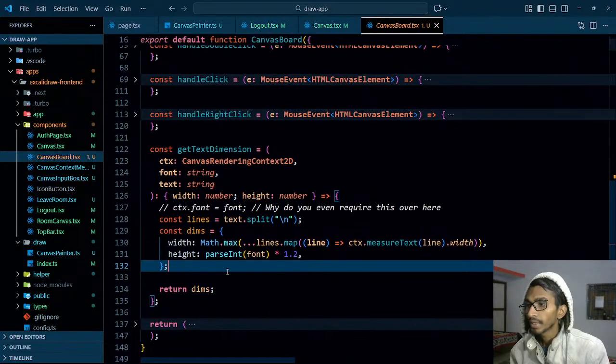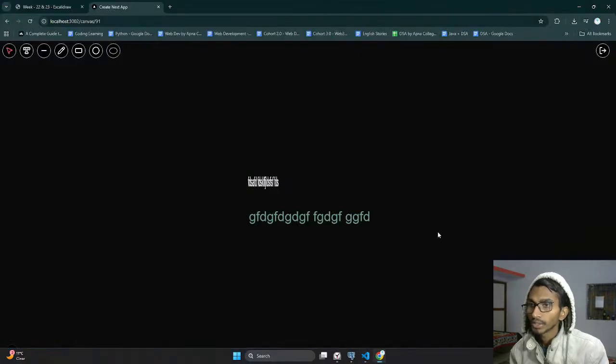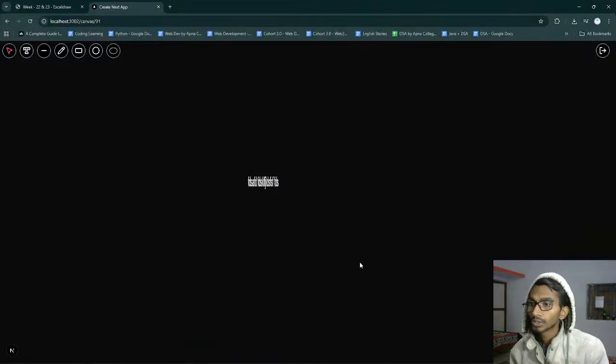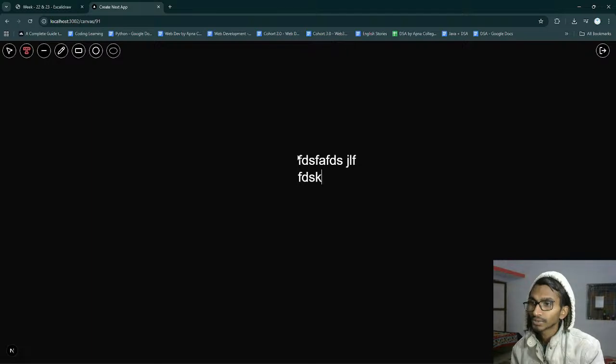So over here I'm calculating the width. When I'm calculating the width, I'm getting the maximum line. And one more thing I can check. Let's delete both the things from here, even this one. They are deleted. Let's go to the room. Let's write some multiple line stuff. Let's click outside. And it's being like this.